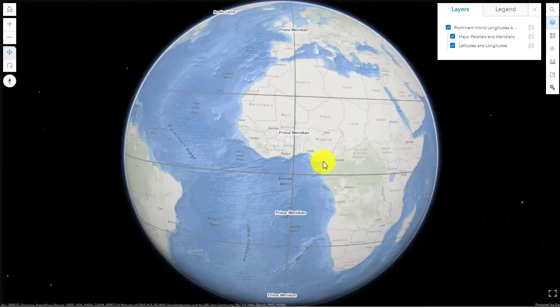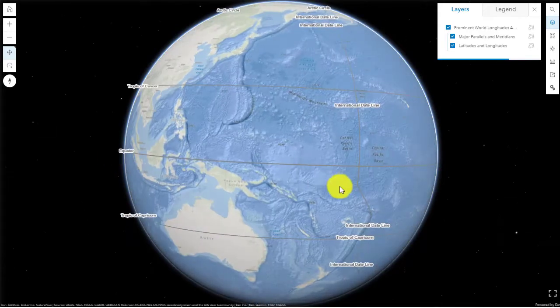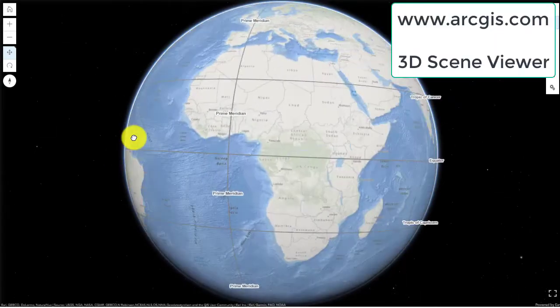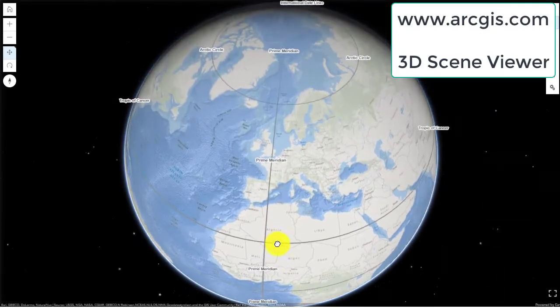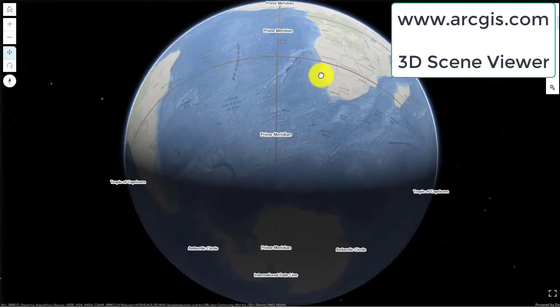Greetings all, Joseph Kursky here, geographer and educator, with you to explore the world's latitude and longitude and locations with the 3D Scene Viewer, which is part of the ArcGIS.com platform from ESRI, Environmental Systems Research Institute.